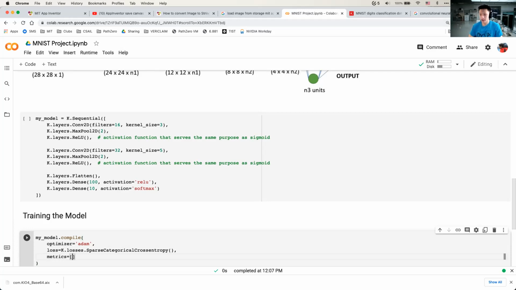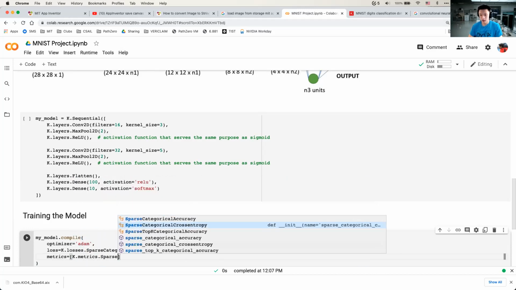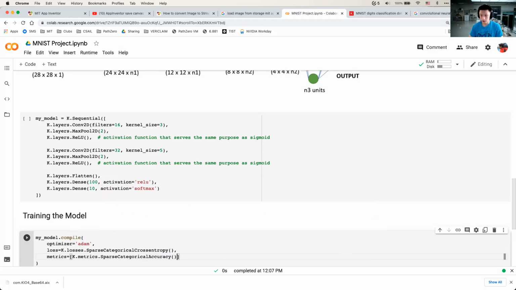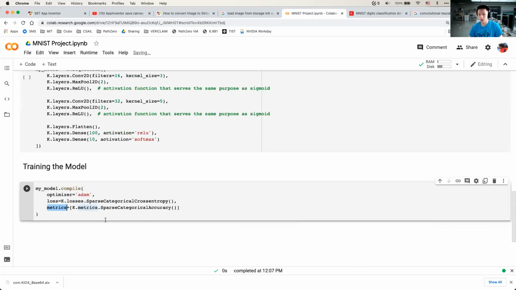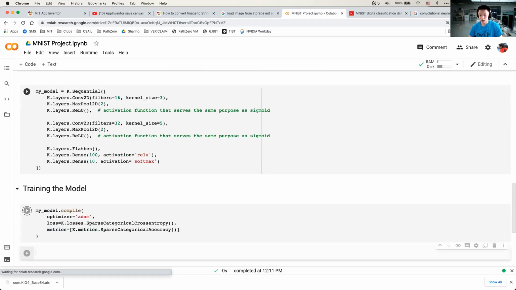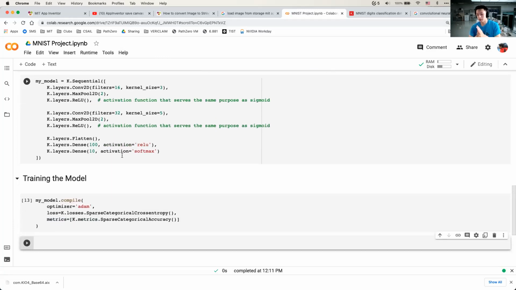We want the accuracy. So k.metrics.sparse categorical accuracy. Don't worry too much about what sparse means, but just know that it is looking at something that pertains to the categorical error of your model. And cross entropy is the name of the loss, and accuracy, of course, is how accurate you were when you were classifying. So we want to track this metric. All right, so we've compiled the model. Let's go ahead and run this cell. We've compiled the model. So now Keras knows these are the parameters that we want to use to do things with it.